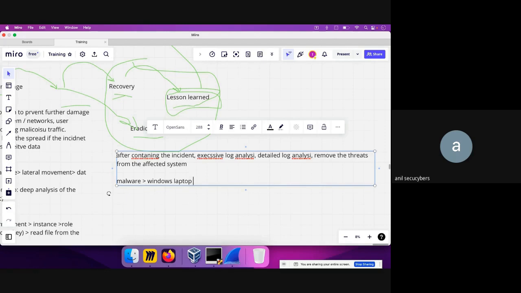Okay, so for the eradication part, can you guys let me know what step you would take to remove the threats from that affected system? What would be the best thing over here to remove the threat from that affected system which was having the malware?